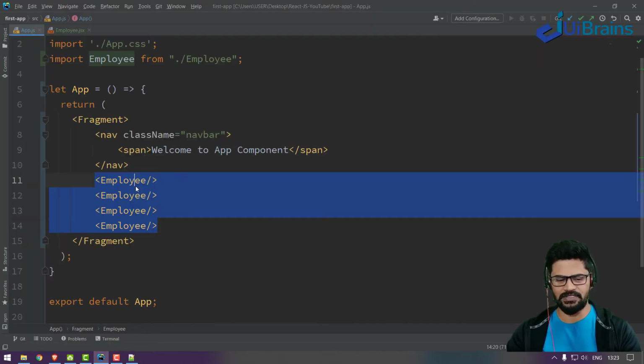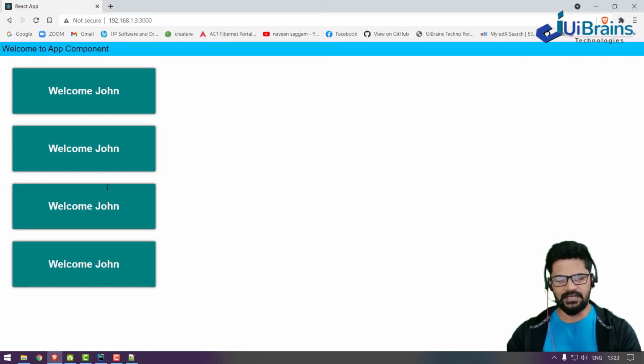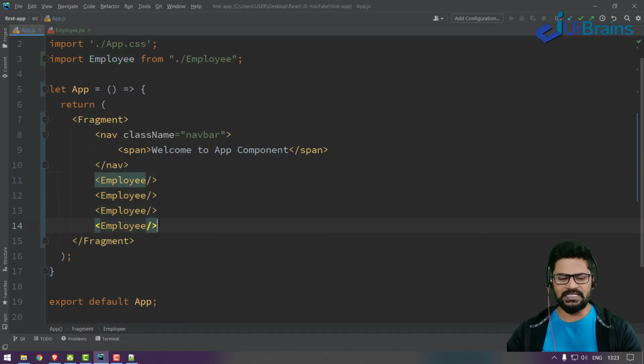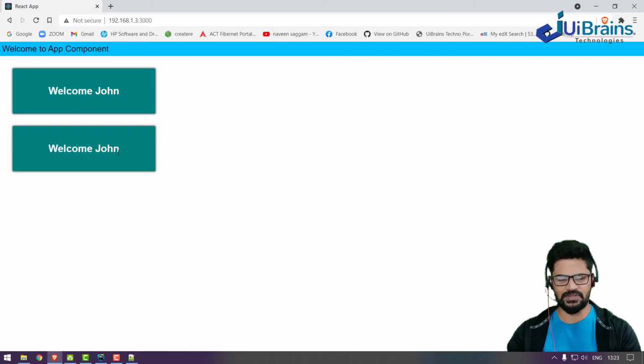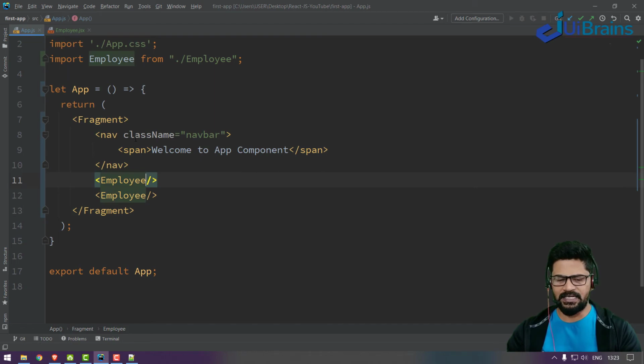So one thing is you can reuse the component instead of writing the whole source code. But one problem is welcome John, welcome John, welcome John, welcome John. Everywhere John is there. I want my own name, a different employee name. So then what do you do? You can provide some extra information to the tag.